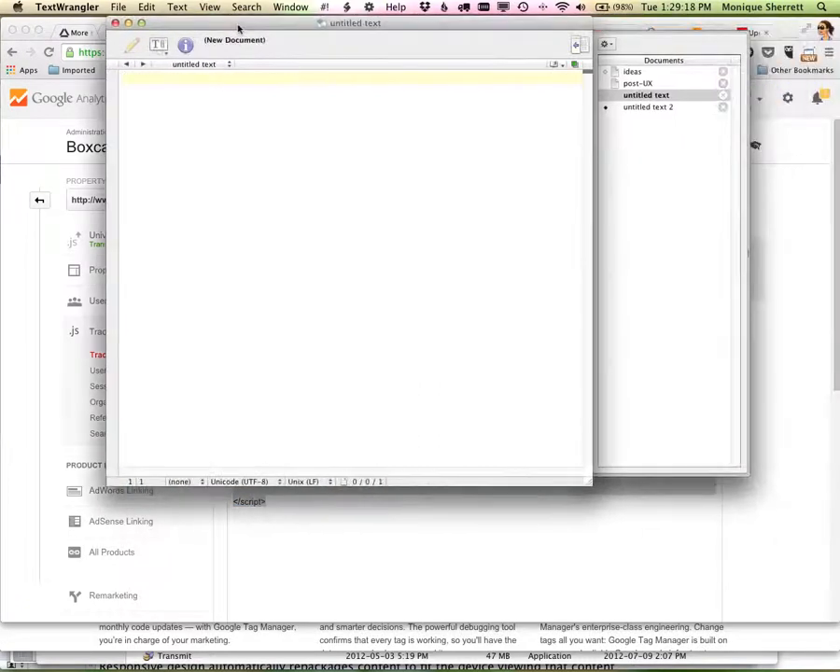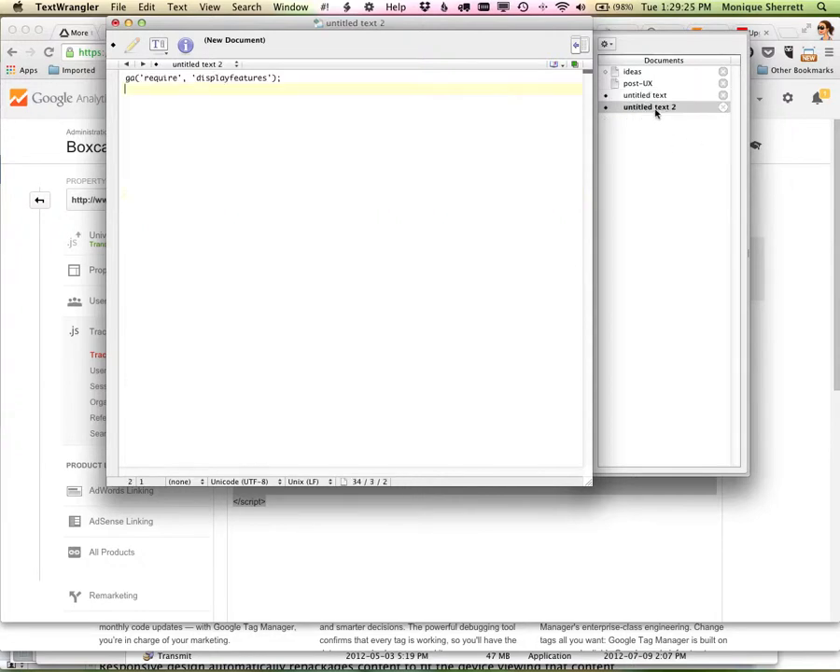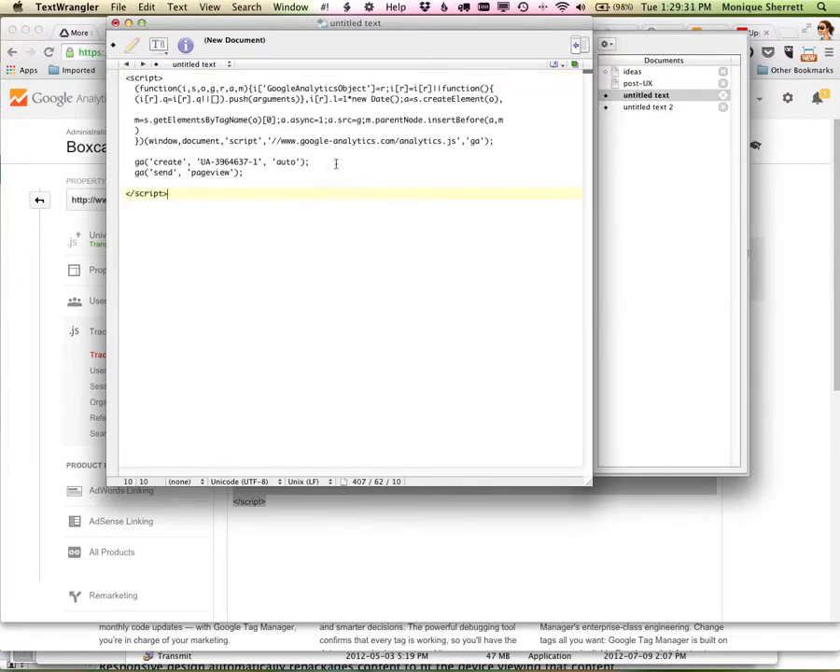So what you want to do is copy and paste that new code into any type of text editor. And there's actually an extra line of code that you want to add in between the create send code. And this GA required display features is the line of code that allows you to access the audience and interest reports that are new in Universal Analytics.